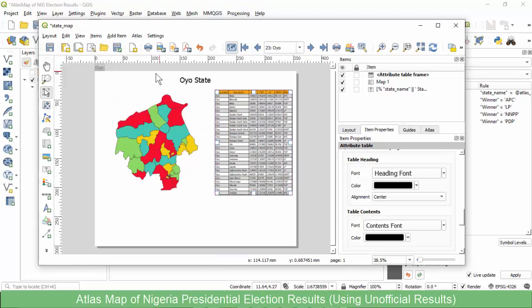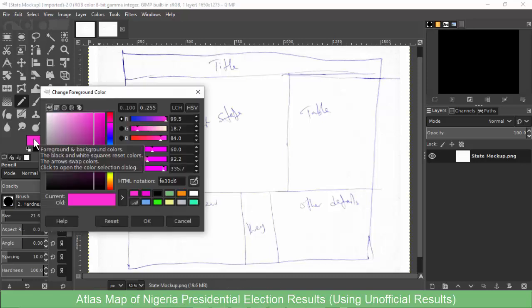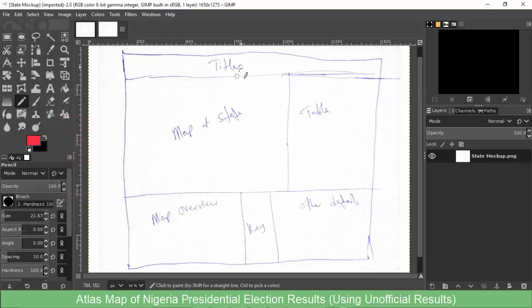So as you can see, we have so far all the elements we have added are dynamic. Let me go back to the mockup layout and then try to identify those elements that are dynamic. So the title is actually a dynamic element. So this is dynamic. I think let me just use a red color for the dynamic elements and then maybe green color for the static element. So this is dynamic. This is dynamic. This is dynamic. The map overview too is going to be a dynamic element.